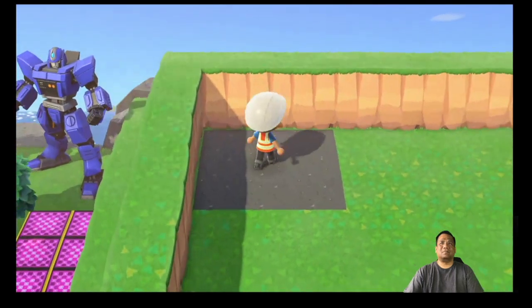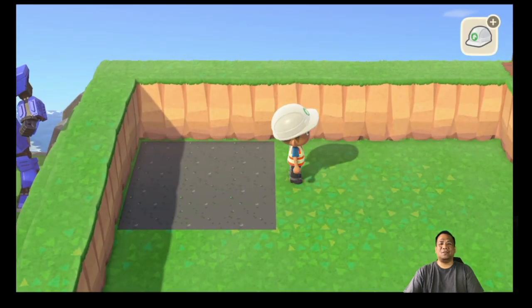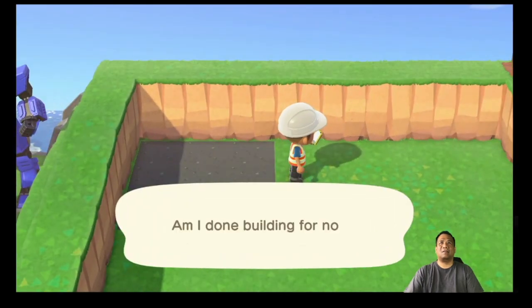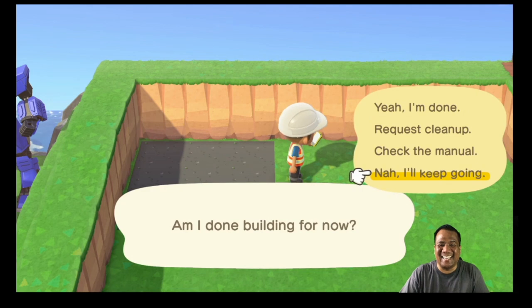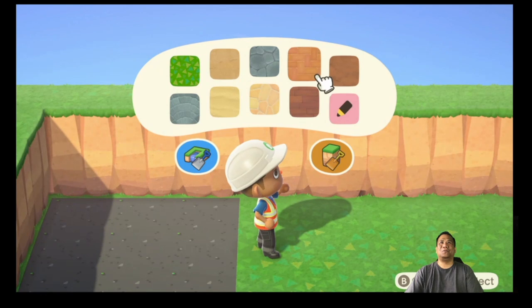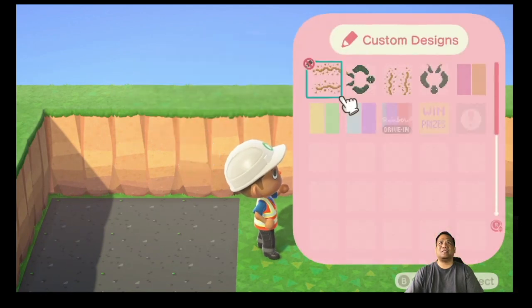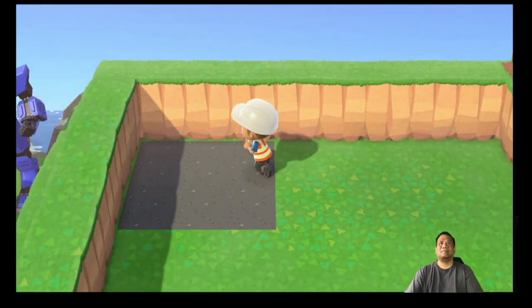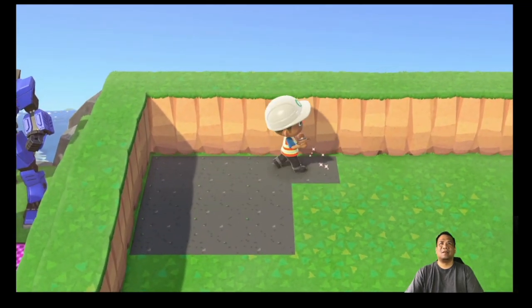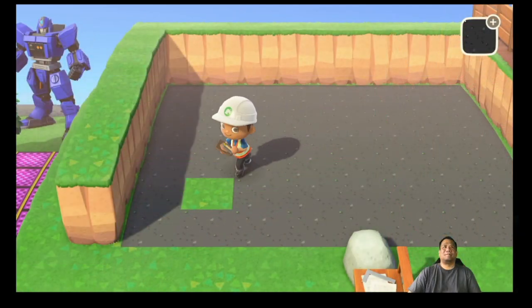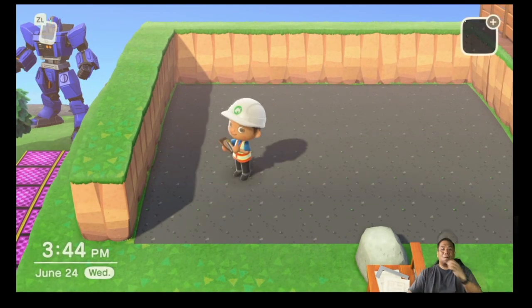There we go. Now, if you have the Island Designer app, you can also do this. Open up your Island Designer, which is already open. You're gonna press plus to select what tool. You're gonna click custom design, select blacktop. You can do it this way. Voila, we're all done.